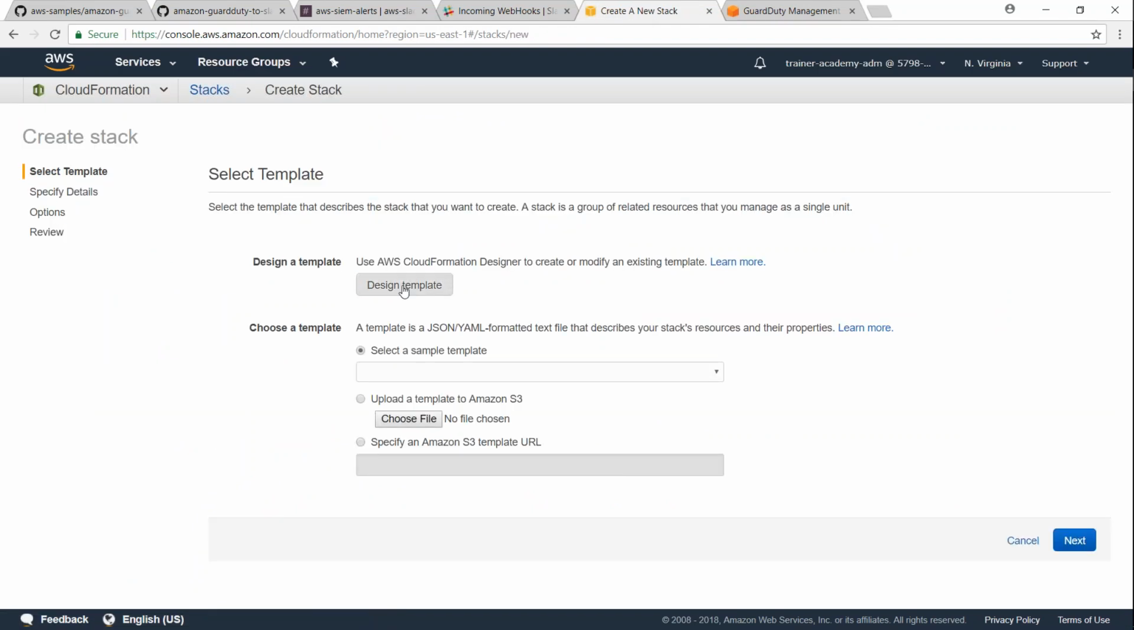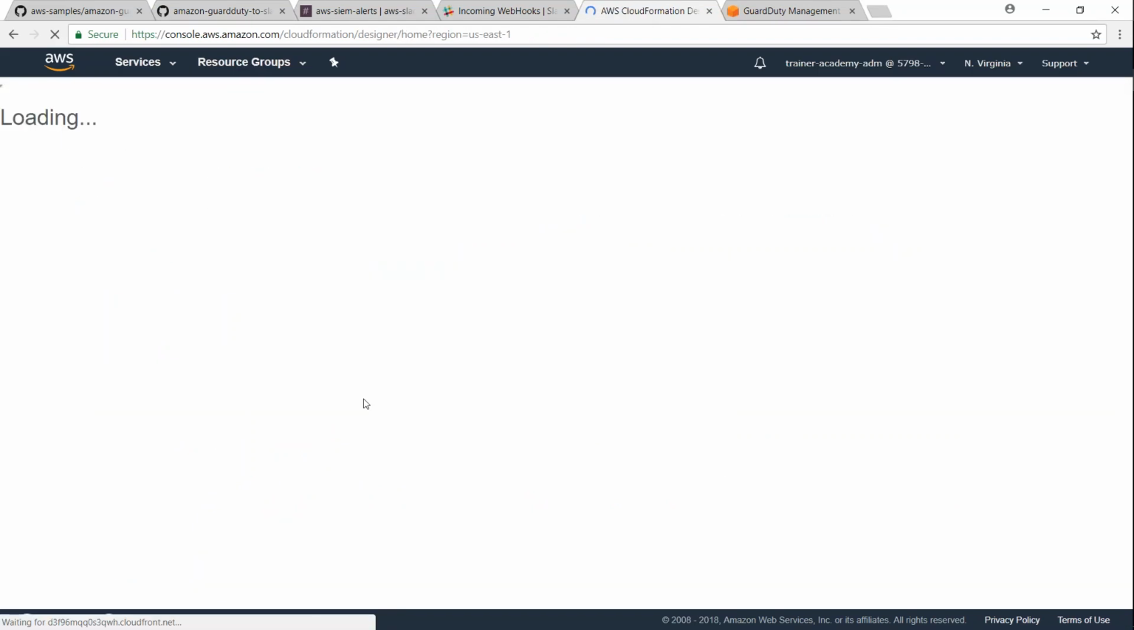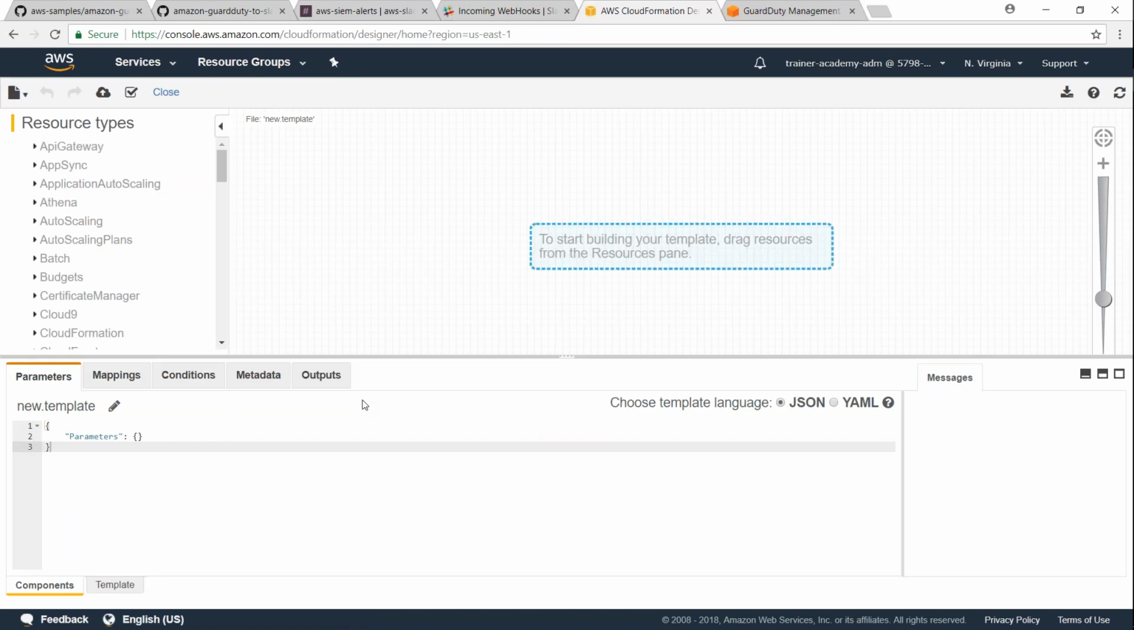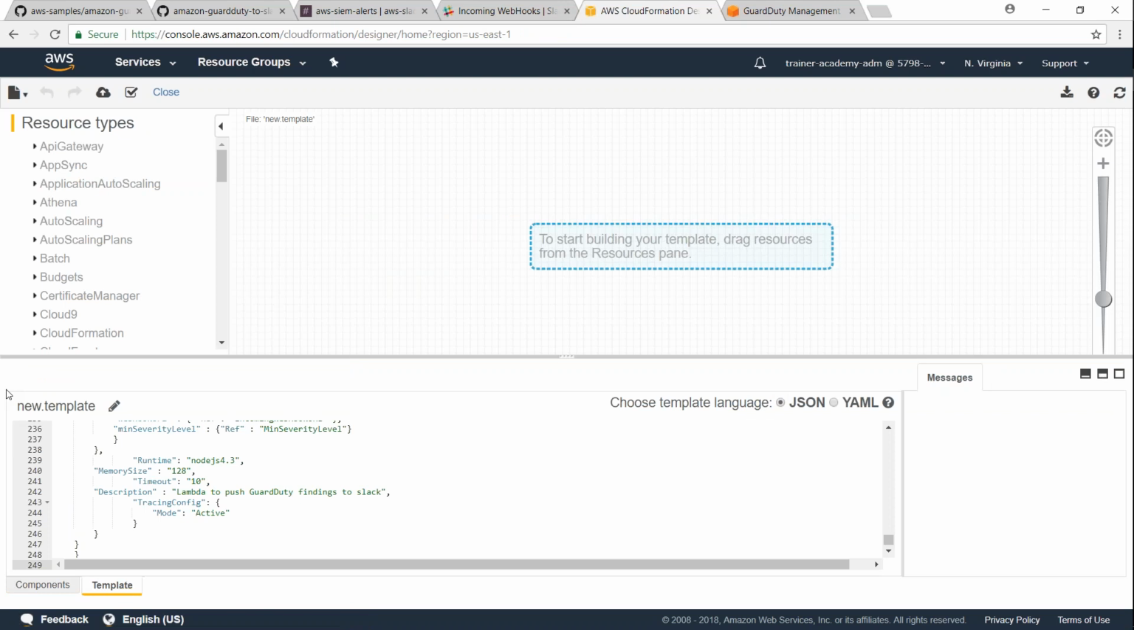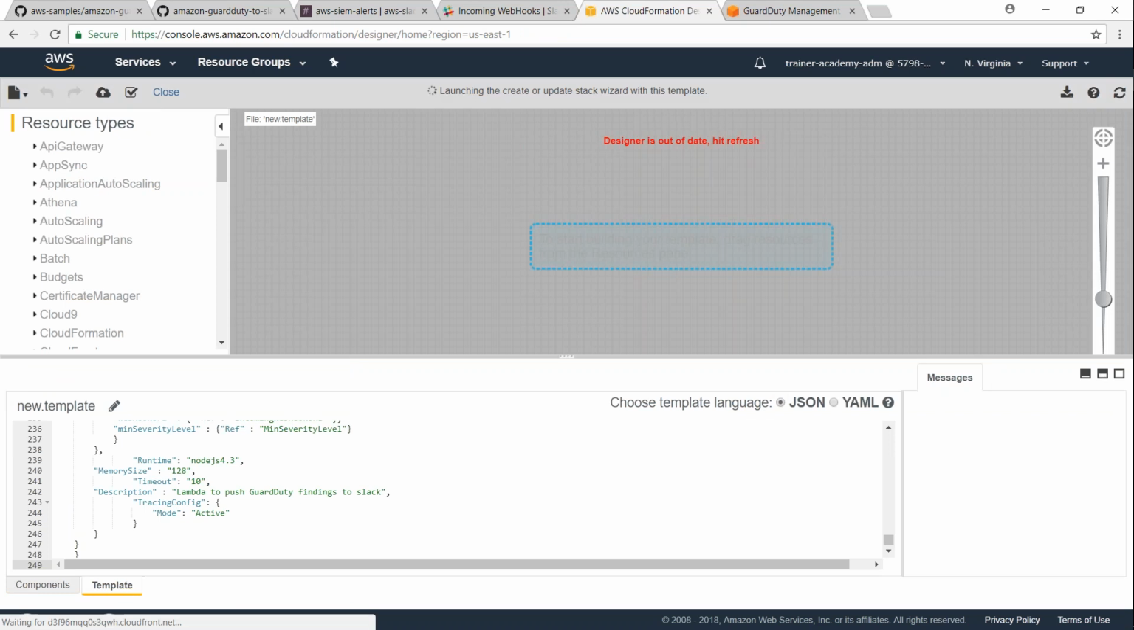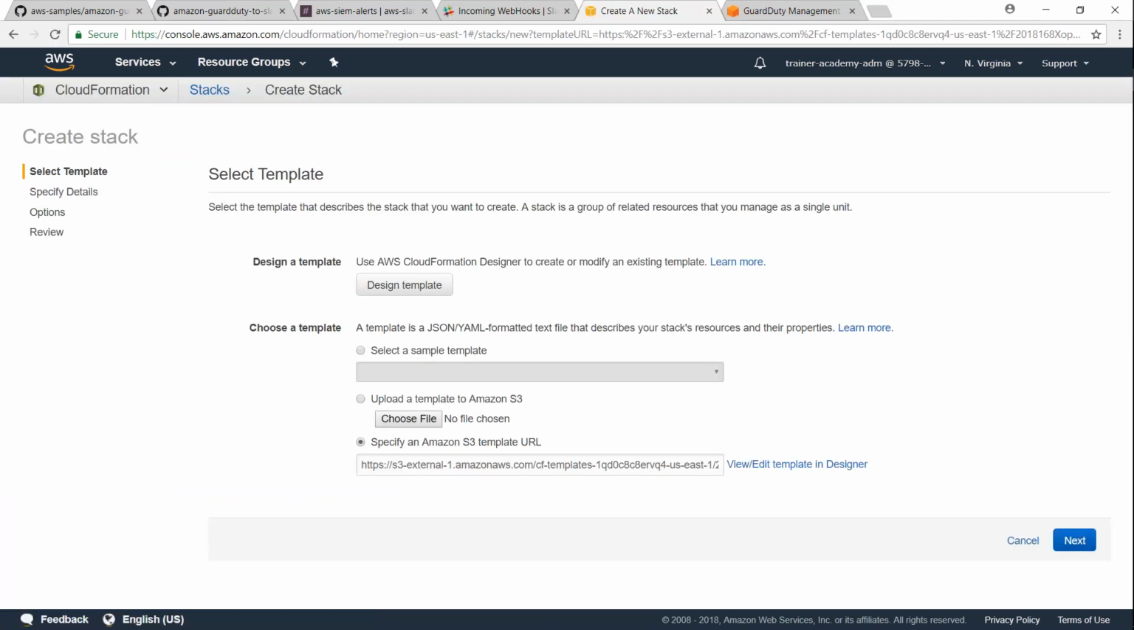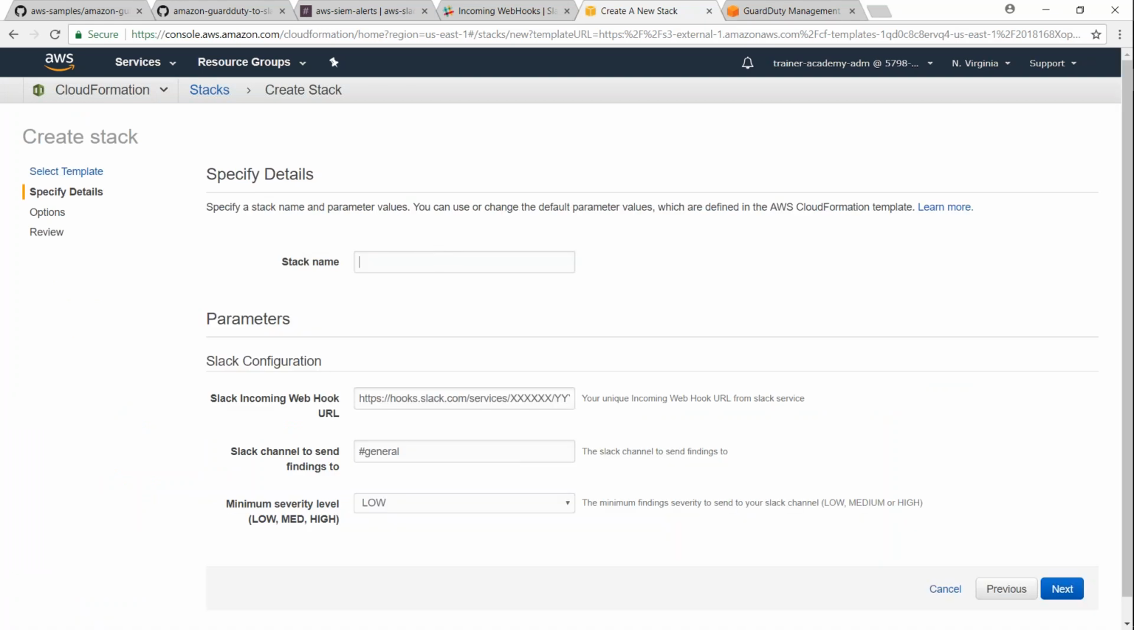Click on create stack. I'm going to design a template. And remember, this is a JSON template. Go over to JSON, paste it, and then let us go ahead and upload it. So click next. I'm just going to call it GuardDuty to Slack.